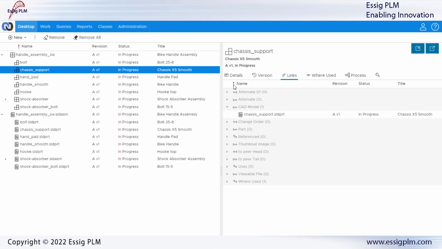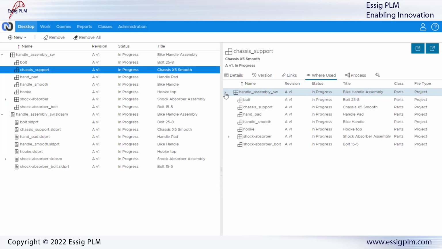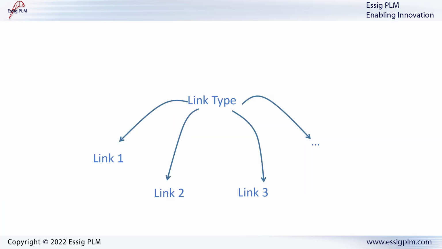In the right-hand pane, there is another tab that is related to links. Intuitively, where used shows all the Nexa items that are heads of links pointing to the currently selected one. All these parents refer to different kinds of links. Each link item is an instance of a link type.